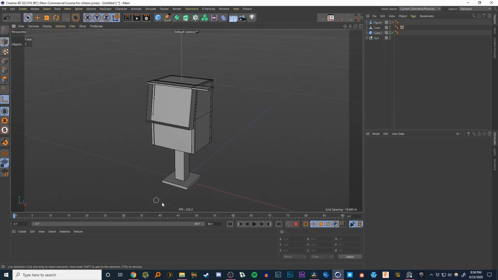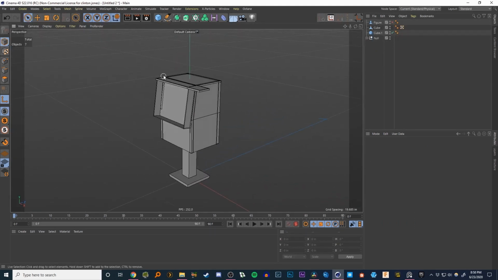You just want to block this thing out so that we can get a general idea of what we're going for. That way we're not wasting time. We want to be as efficient as possible with our work.